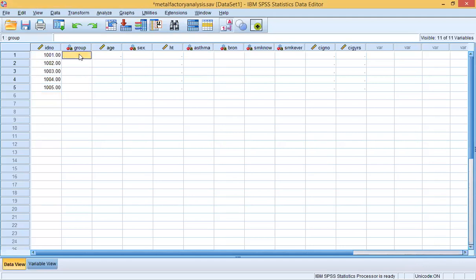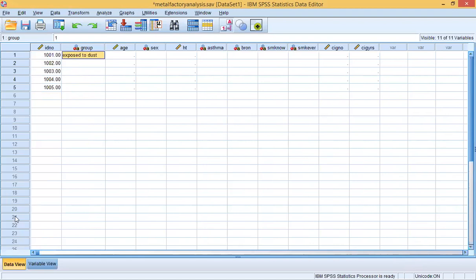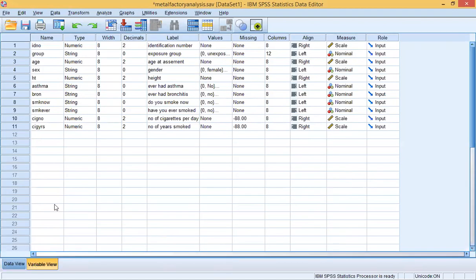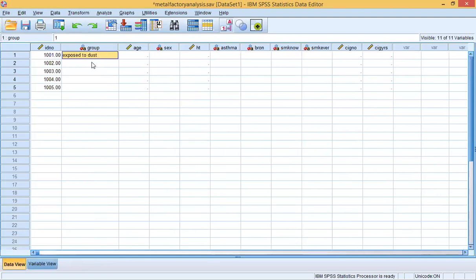Now you select the group. Let's say the first person says, I am exposed to dust. You can see unexposed and exposed, so you just select exposed to dust. Now for this group column, you can increase the width from here, and whatever you do here happens on the other end too. You can increase the width so you can see properly.